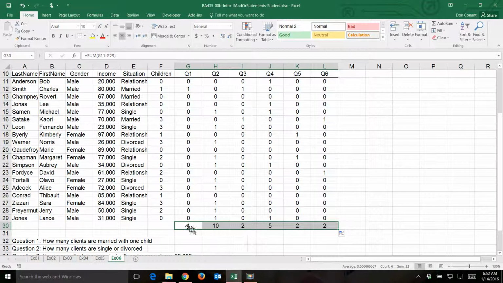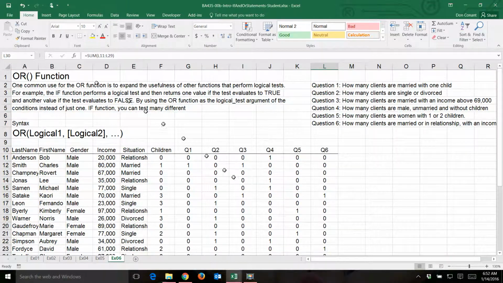All right, the answer to question number 1 is 1. The answer to question number 2 is 10. The answer to question number 3 is 2. The answer to question number 4 is 5. The answer to question number 5 is 2. And the answer to question number 6 is 2. And that completes the exercise.